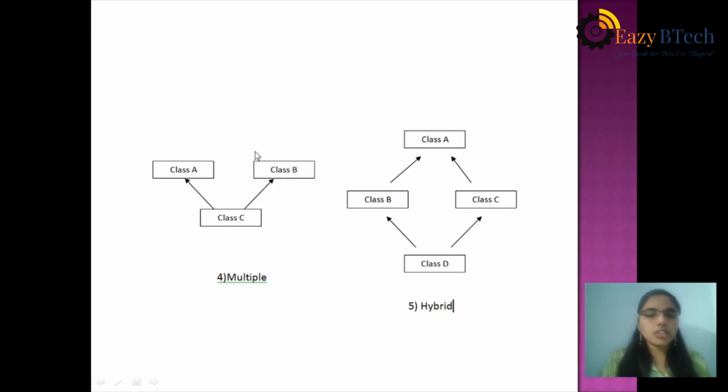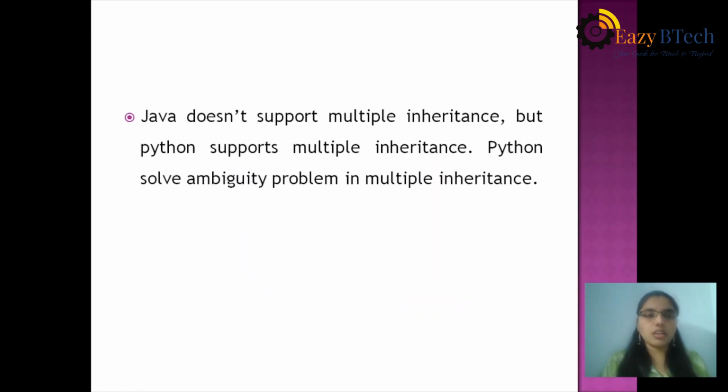Multiple inheritance. Actually, the multiple inheritance concept is not supported in Java, because ambiguity occurs in multiple inheritance. But Python solves that ambiguity. Java doesn't support multiple inheritance, but Python supports it. Python solves the ambiguity problem in multiple inheritance, but Java doesn't. That's why Java doesn't support multiple inheritance.